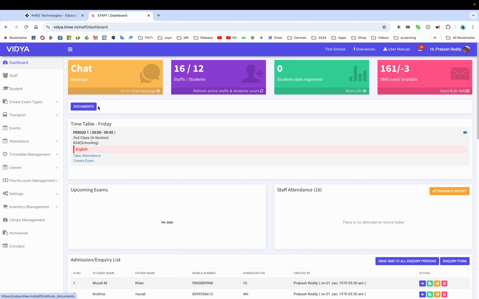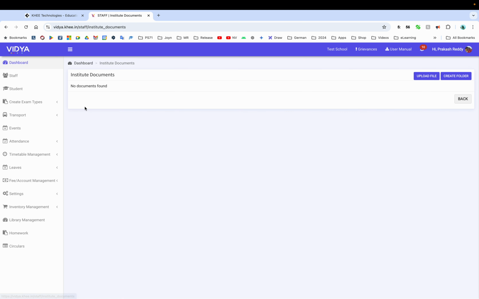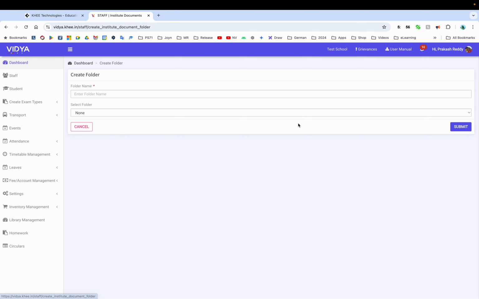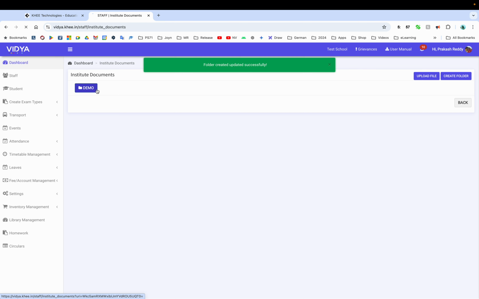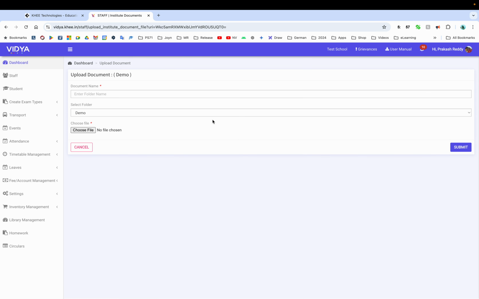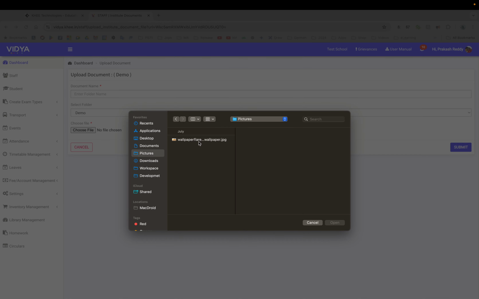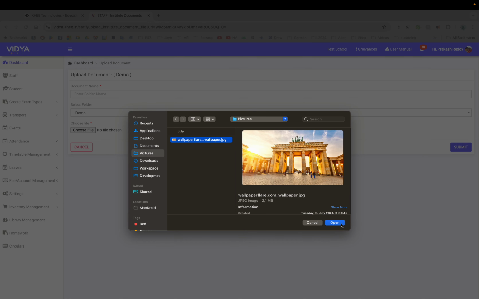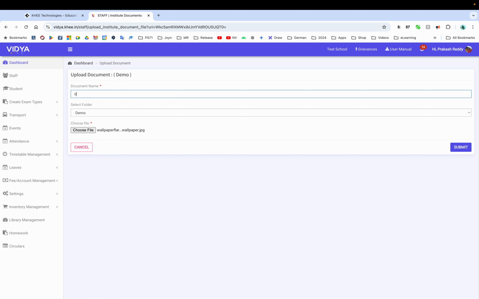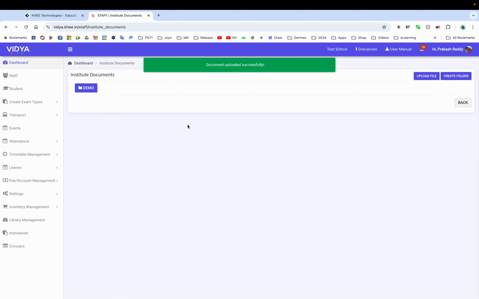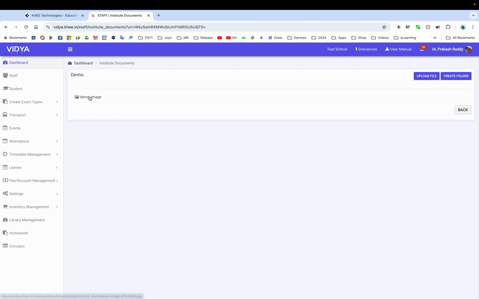Below that, there is document storage. We can click here and create a new folder, for example, demo, and this folder will be created. Inside the demo folder we can upload whatever files we wish. So it is uploaded here. If you go back to the demo folder, you can see the image we uploaded.